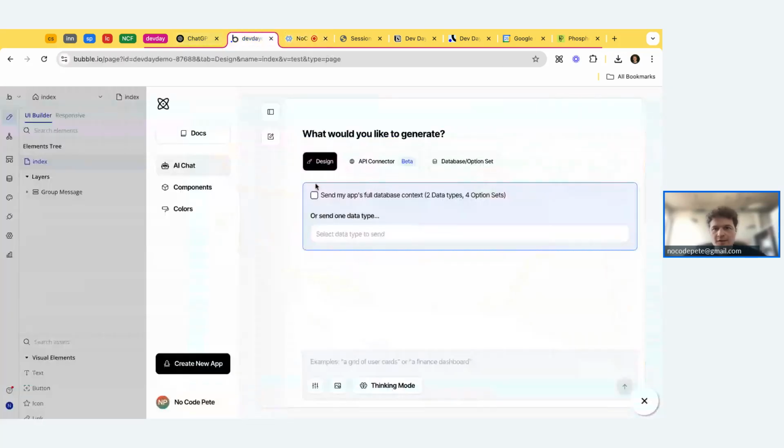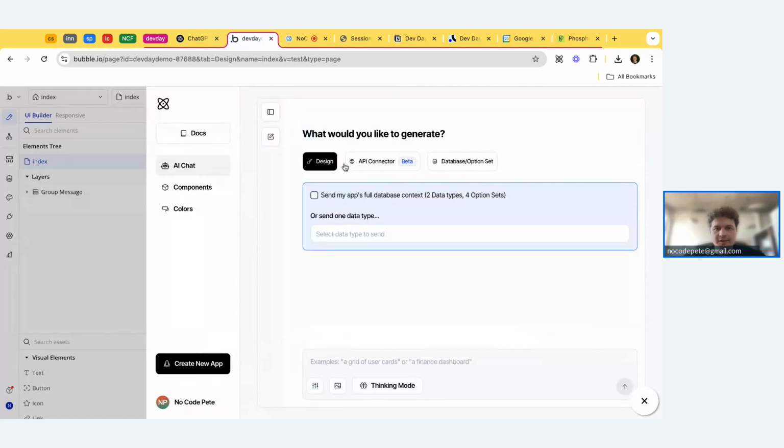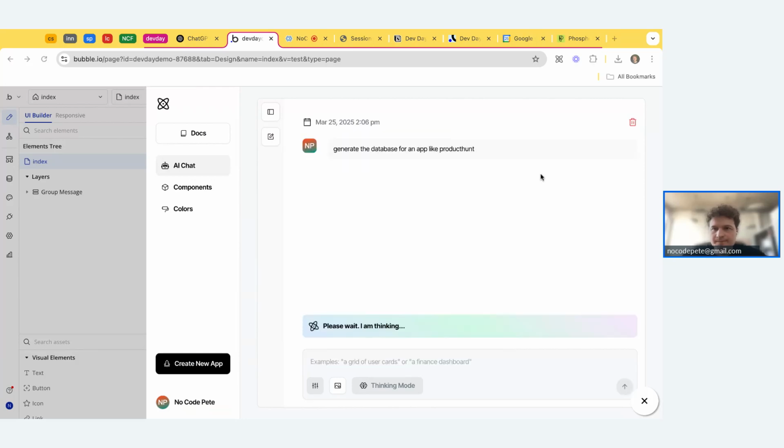Okay. So we can generate designs, API connections, and a database and option set. I'm going to start with the database and option set, and we can piece together an app. I'm going to say generate the database for an app like Product Hunt. We'll send that over, and give it a sec.